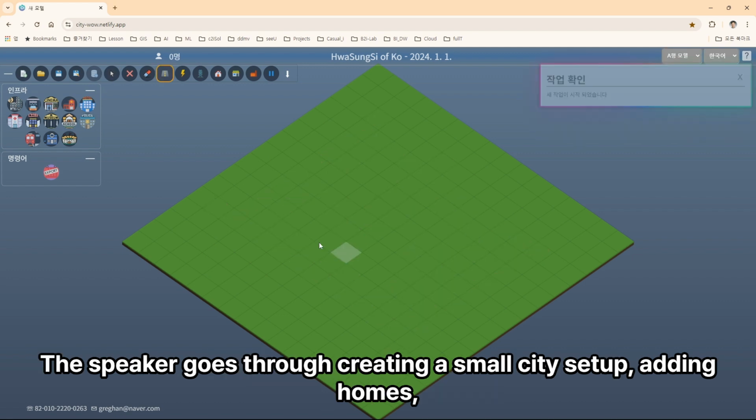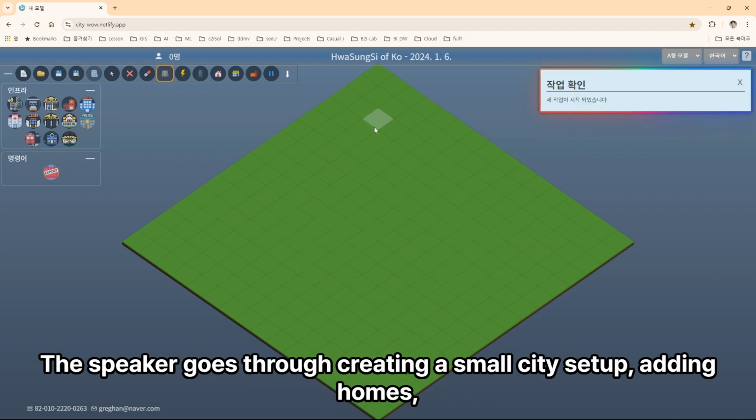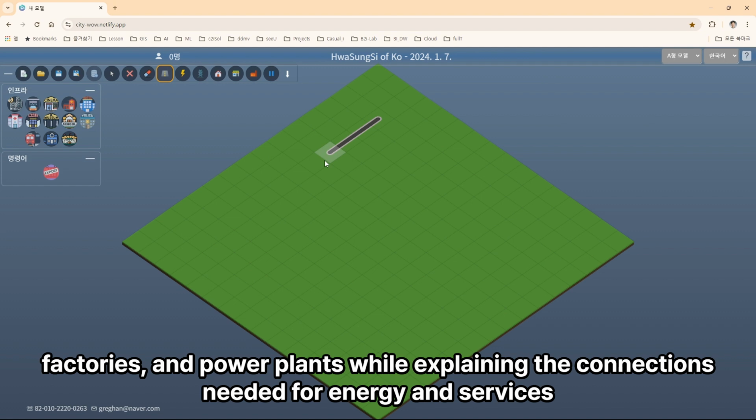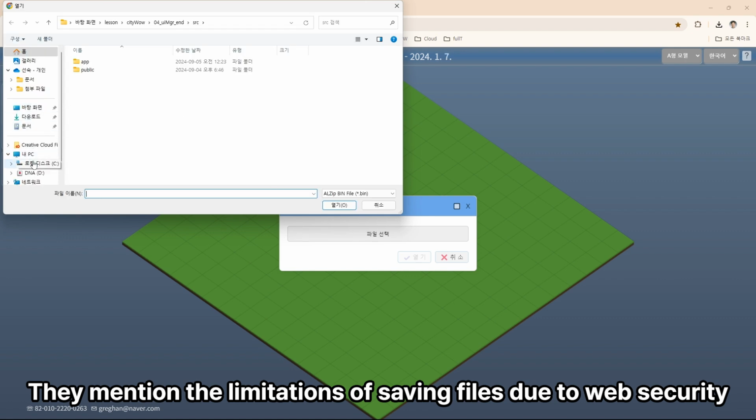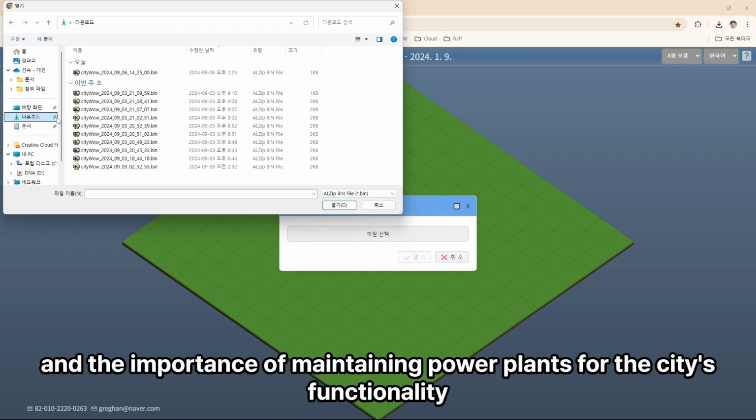The speaker goes through creating a small city setup, adding homes, factories, and power plants while explaining the connections needed for energy and services. They mention the limitations of saving files due to web security, and the importance of maintaining power plants for the city's functionality.